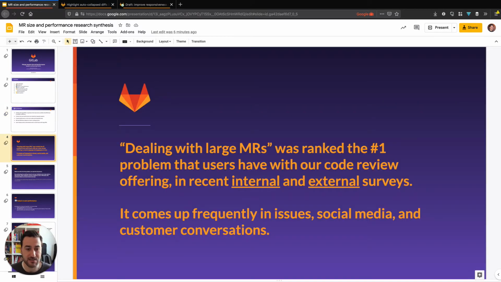So as I said, dealing with large MRs was ranked the number 1 problem in recent internal and external surveys. And it's something that has come up often in issues, social media, and customer conversations. It's one of the main themes in user feedback anytime that someone talks about GitLab.